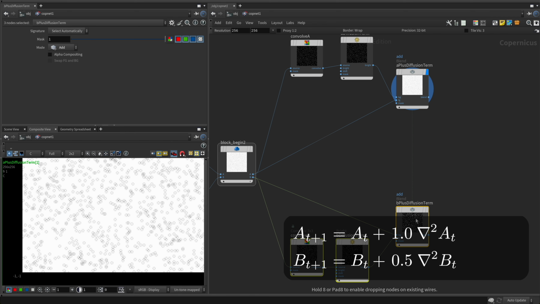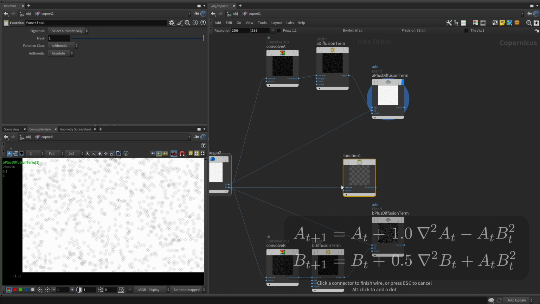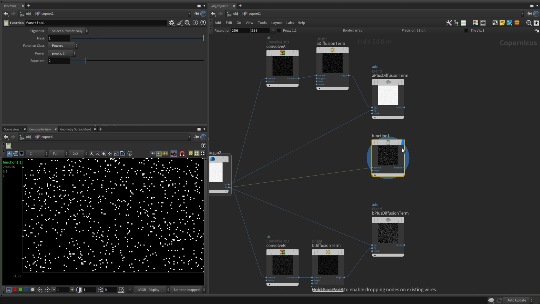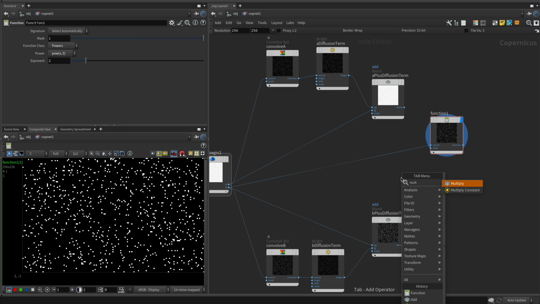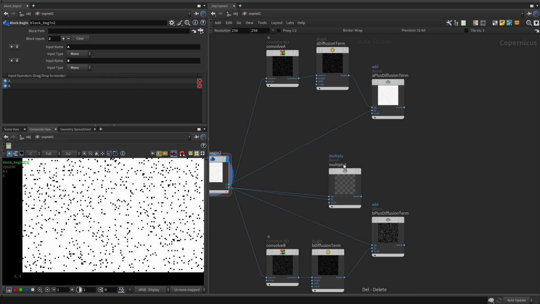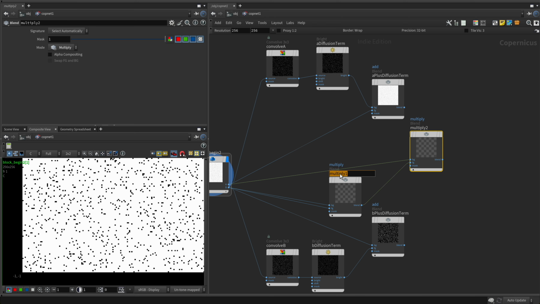Let's move on to our reaction term, which is b squared times a. Now to get b squared, we can drop down a function node. We can set its function type to power with an exponent of 2. Or we could just drop down a multiply, and we could wire b into both inputs to multiply it by itself. So let's go ahead and use that second approach. And then we will drop down one more multiply and connect a to one input and b squared to the other, which is all we need for our reaction term.